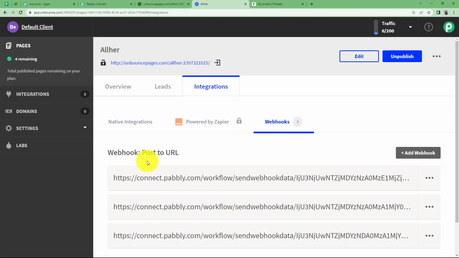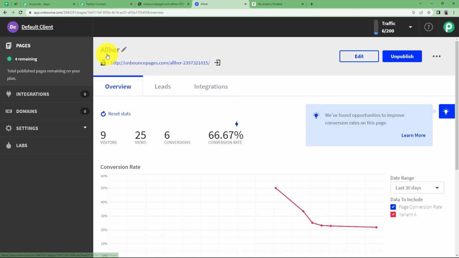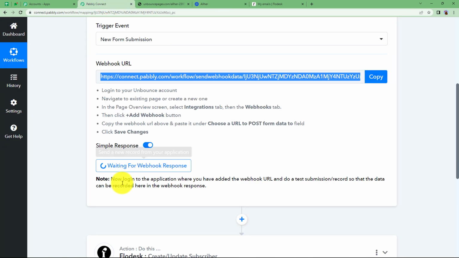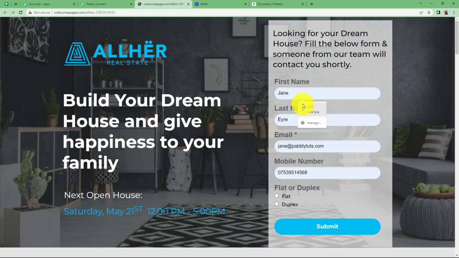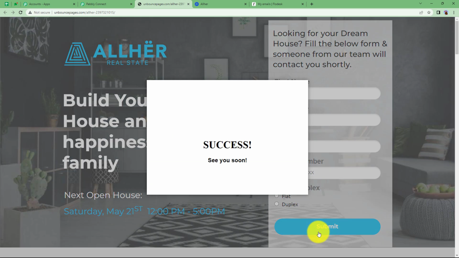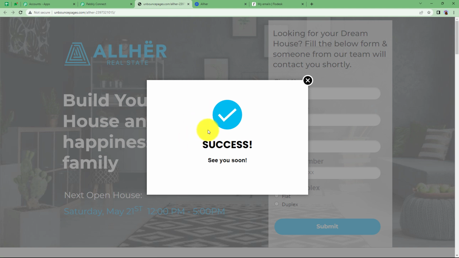This application has accepted this webhook URL, and whenever this specific form, which is called all her, over here, whenever a submission is made, a response will be received over here. So let us make a submission. I'm entering the details. First name, last name, email address over here, my contact number, and flat or duplex, I'm looking for which type of real estate, a duplex. Click on submit and yes, my submission is done.